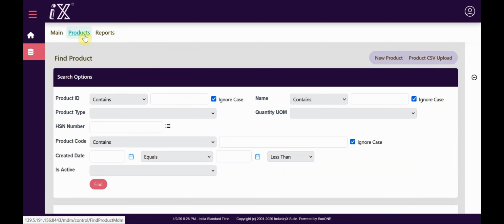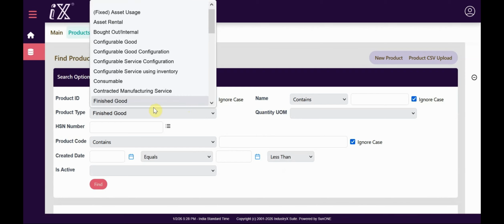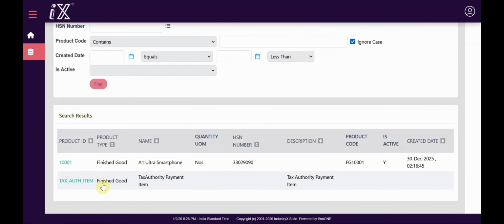First, go to Product. From here, we can find products using multiple filters. I am using the product type filter and selecting finished good to find the product. Next, click on Find. Scroll down to view the list of finished goods. Then click on the product ID to open the product.